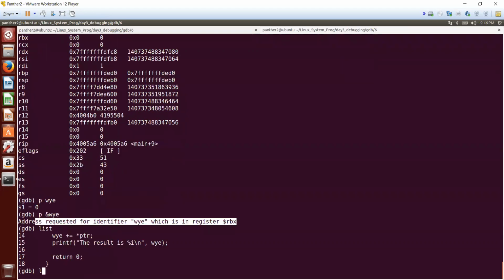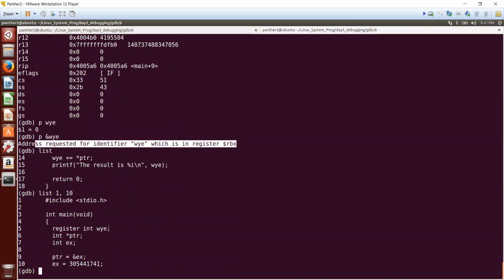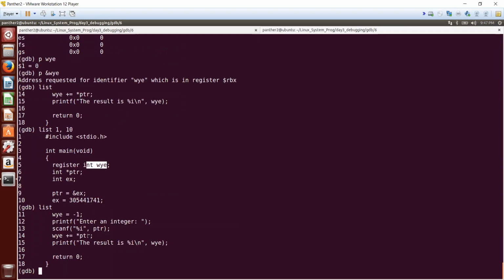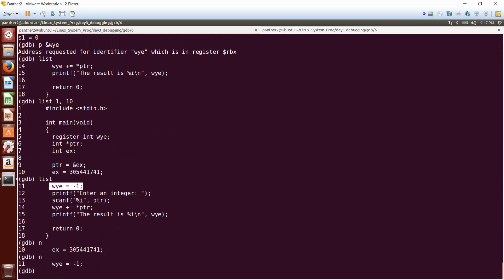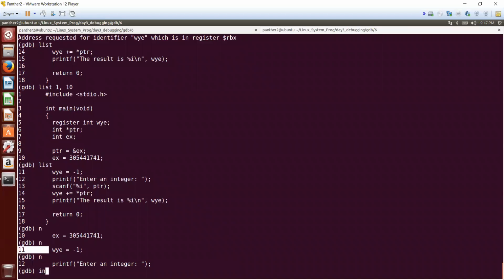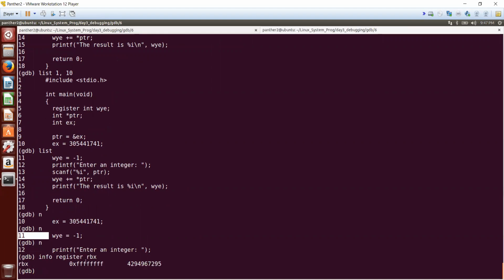Initially the value of WYE is 0. Then we are asking the user to enter a value, and we are first making WYE minus 1. So let's do next, next. Now WYE is minus 1. Not yet minus 1, because this is the next line to be executed. When I do next, now WYE is minus 1. Let's verify register RBX. RBX is all FFFF, meaning minus 1.